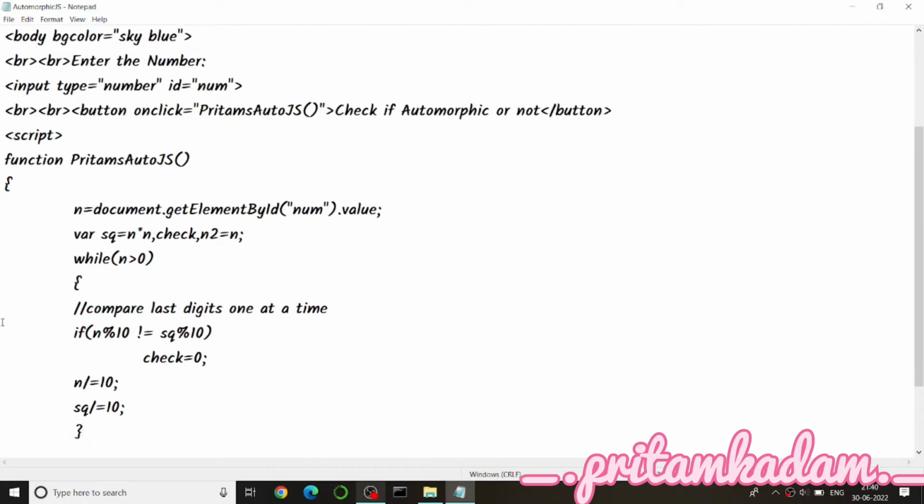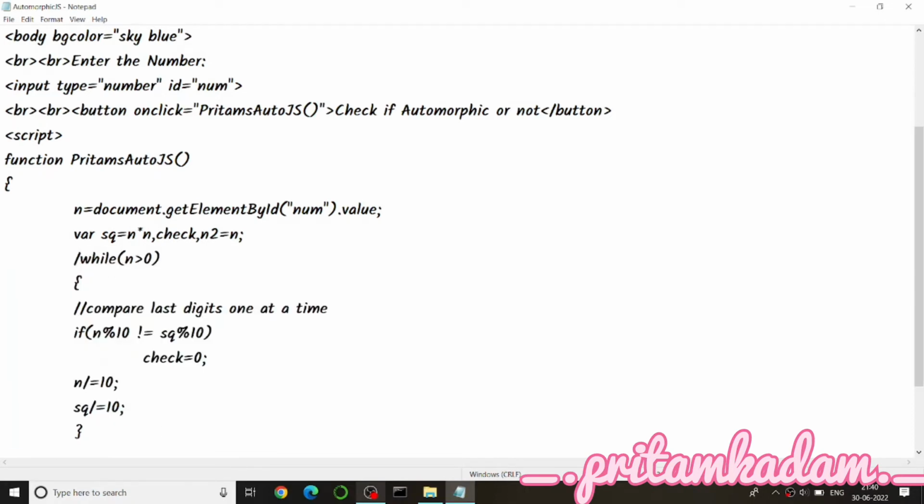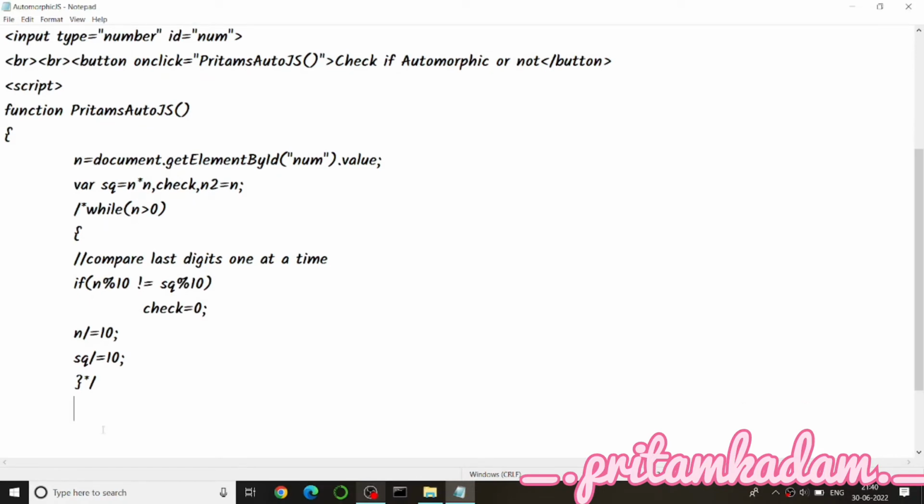Okay, so we used the while loop again and again, so let us write it in if statements. That is very easy. We will have the last one digit, last two digits, last three digits, and we will compare it with the square, and if both are the same, then we will set the check's value, and we will print if it is automorphic or not in the if else statement in the end.